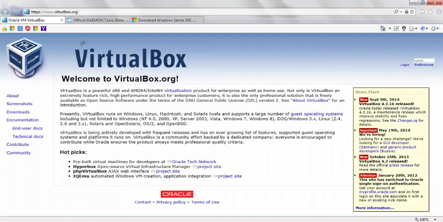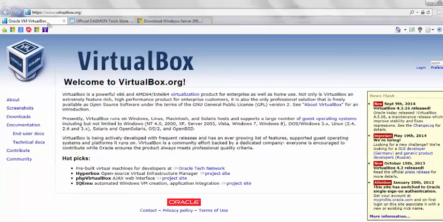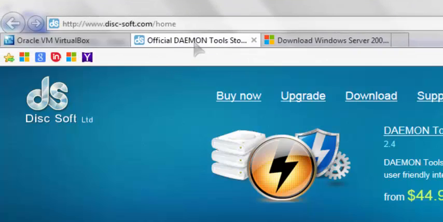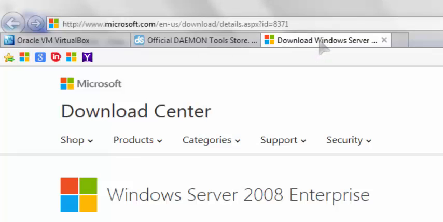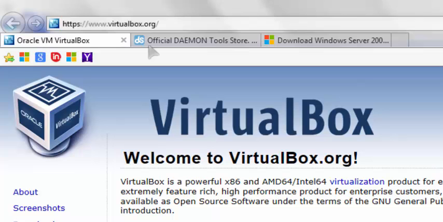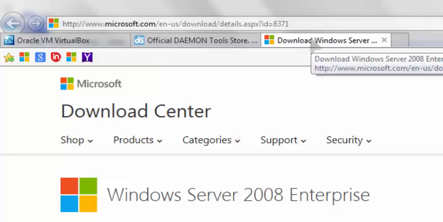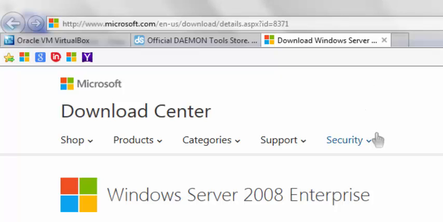VirtualBox can be downloaded from the VirtualBox site. DAEMON Tools can be downloaded from the DAEMON Tools site. And Server 2008 can be downloaded from the Microsoft Download Center. After you finish downloading Oracle VirtualBox, DAEMON Tools Pro Advanced, as well as Windows Server 2008 Enterprise, we can begin the install process.